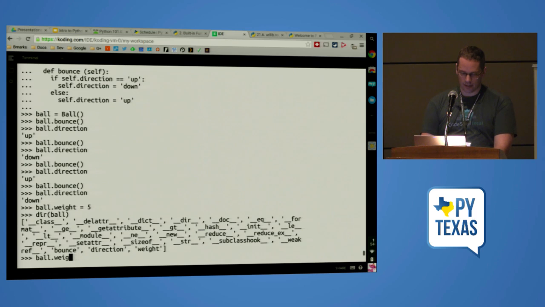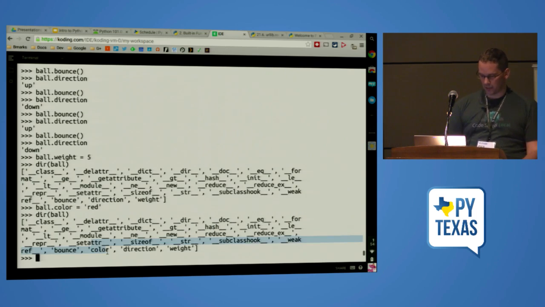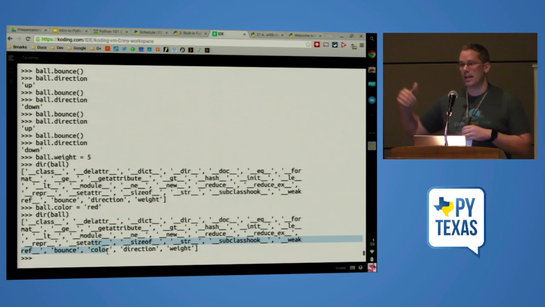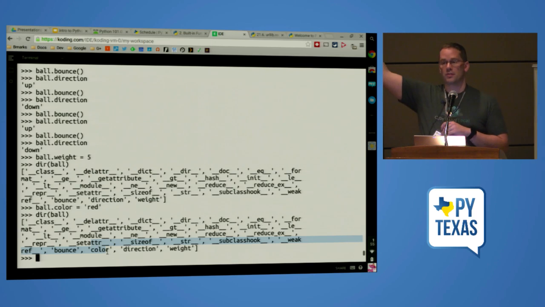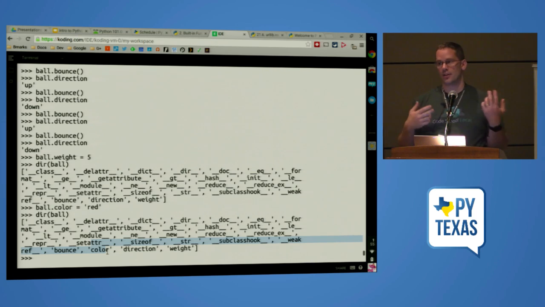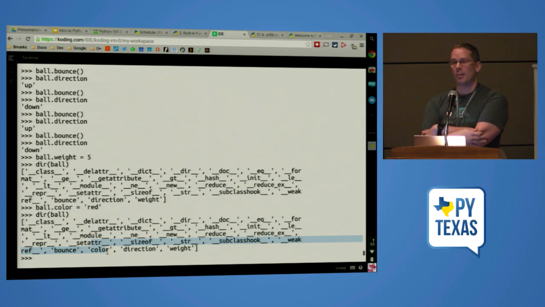We didn't add color, so let's add color. So color equals red. Let's do that again. You can see there's now a color attribute. So Python is dynamic. Some languages would not let you do that. They would say, hey, you never initialized these attributes, so I'm not going to let you add an attribute. Python will let you add an attribute even if you never defined it in your class before. If I really wanted to, I could even tear out that bounce method on the fly, put my own bounce method in. So you can do some really crazy stuff. So be wary of that.